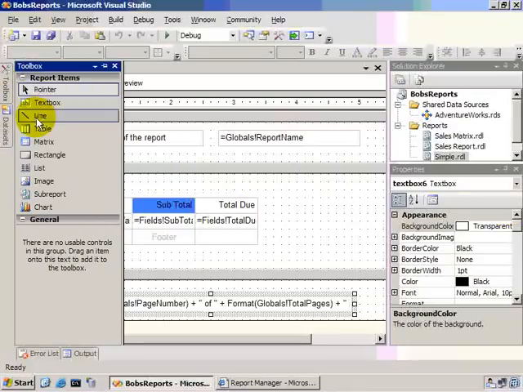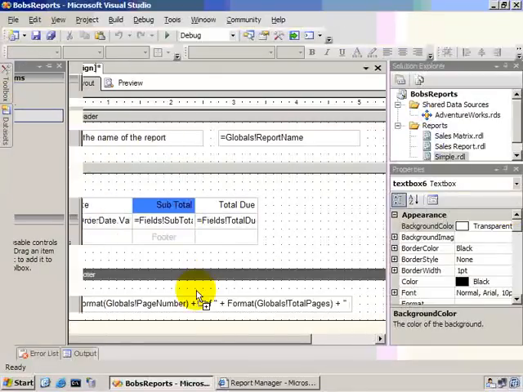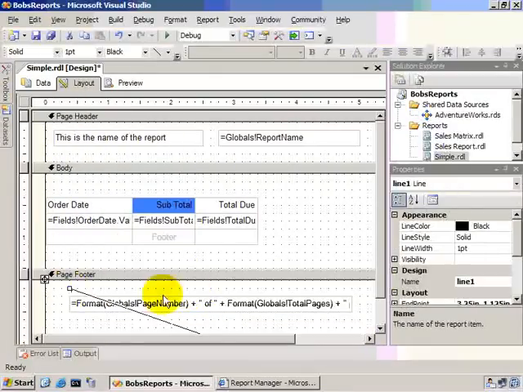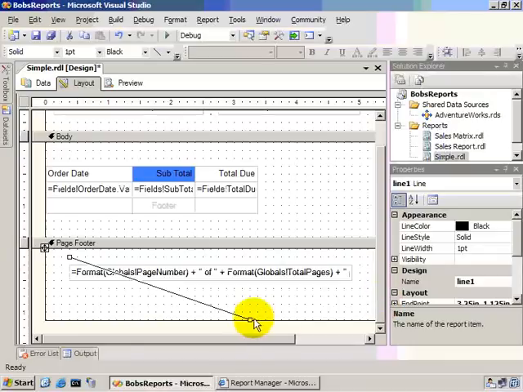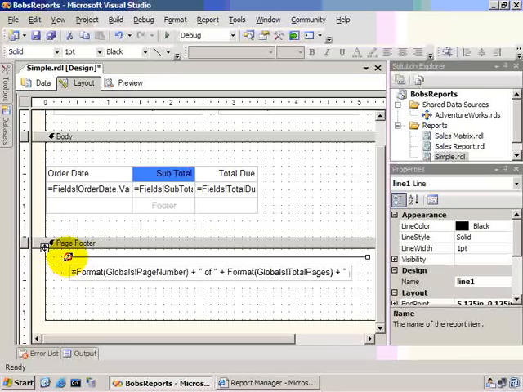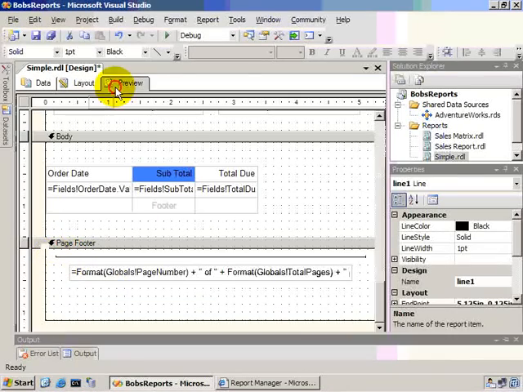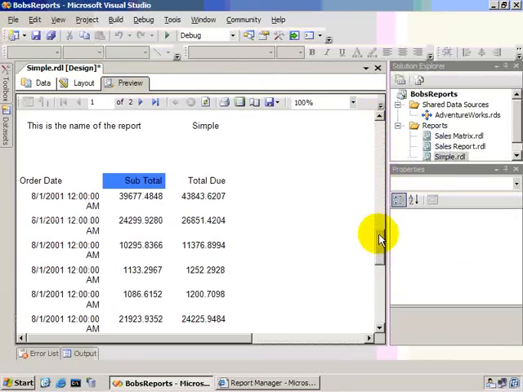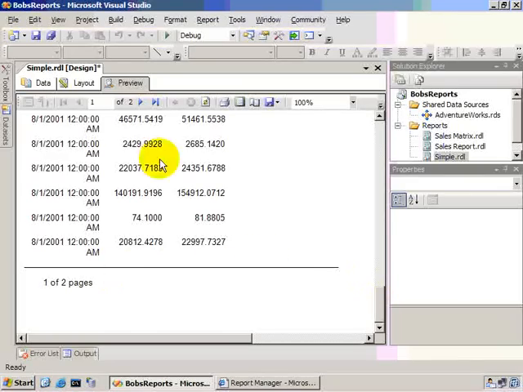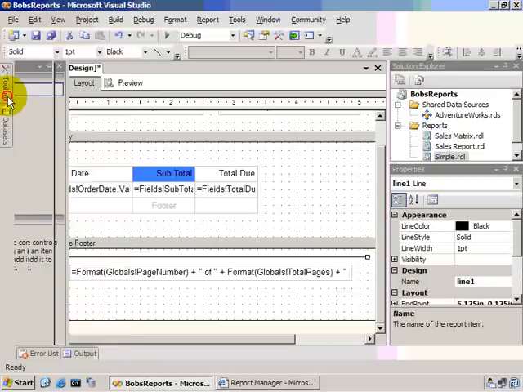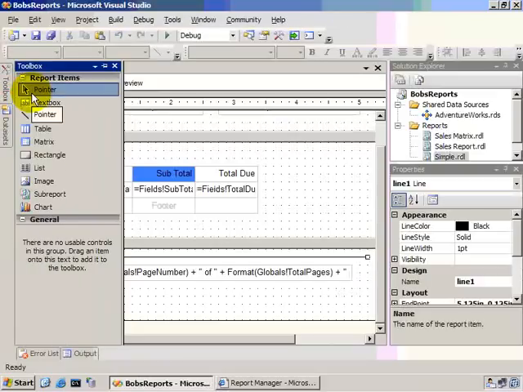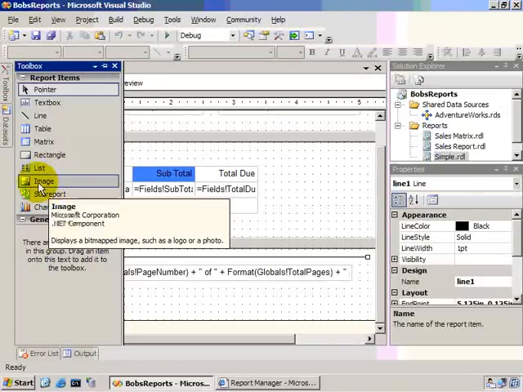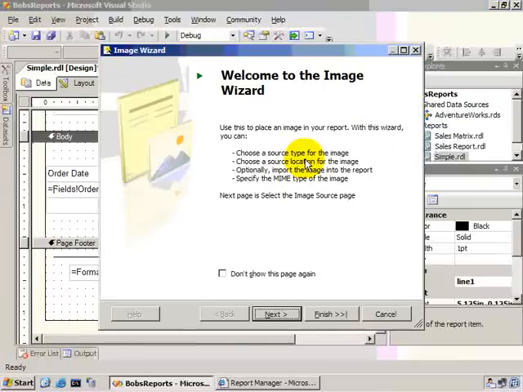On a bit of a lighter note, I'm going to use a line object to differentiate this part of my footer from the rest of the page. So I get a nice line. And there are other objects along those lines, like images, for example. Let's go ahead and put an image at the very beginning of our report.